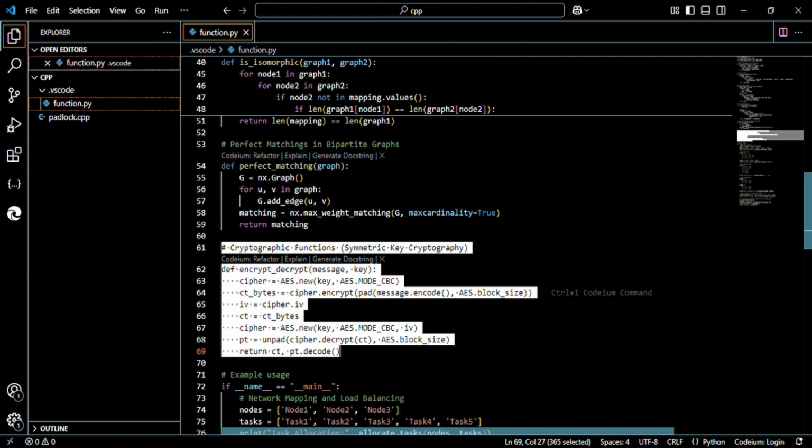A new AES cipher object is created in CBC mode using the same key and the provided IV. The IV must be the same for both encryption and decryption to ensure the process is reversible. The ciphertext is decrypted using the AES cipher, resulting in the padded plaintext bytes. The decrypted bytes are then unpadded to remove the padding added during encryption, restoring the original plaintext. The function returns a tuple containing the ciphertext bytes and the decrypted plaintext string.